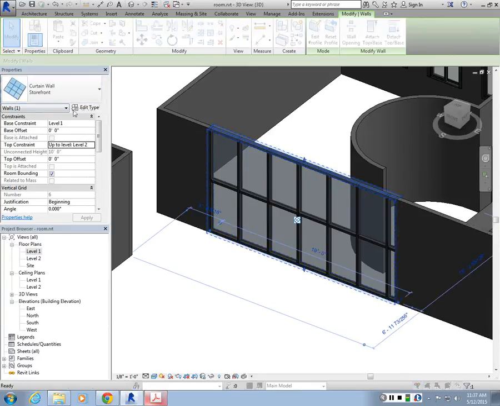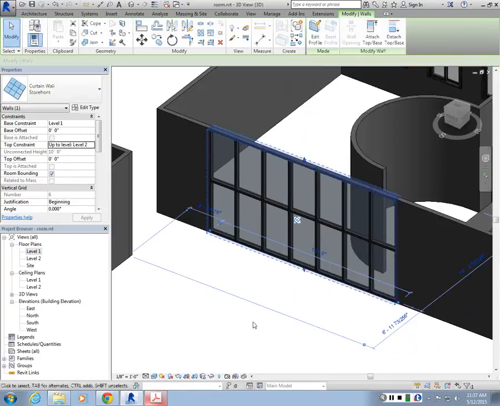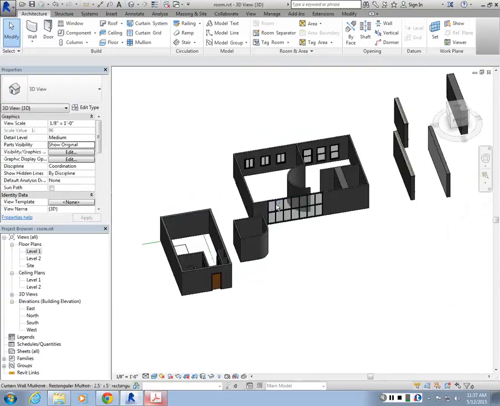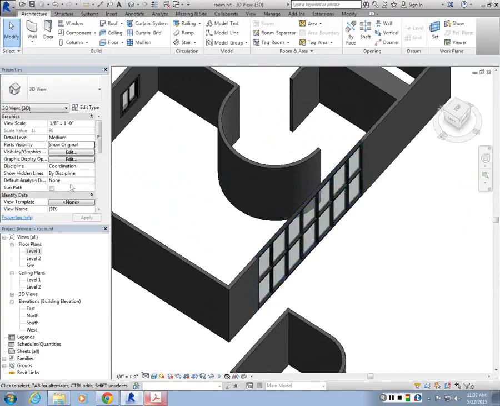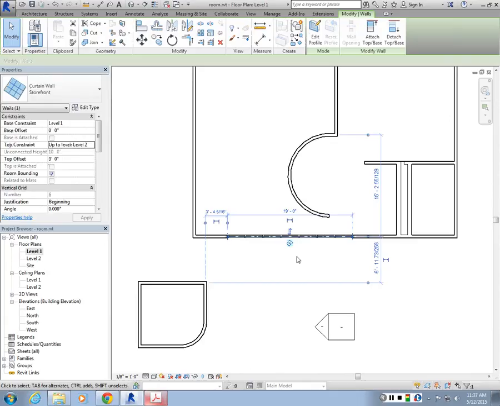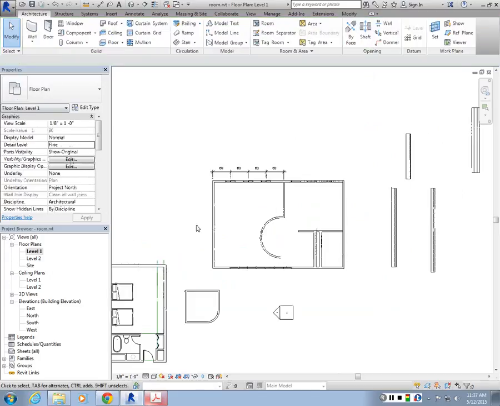And that's something you can fix by changing the vertical grid layout system. So if it says fixed distance, it will use exactly 3 feet to divide the panels. But if you do maximum spacing, it will try to normalize the panel sizes so that it looks more uniform and subdivided. Okay? So this is the storefront one. The storefront you can directly place inside other wall objects, and it comes in with already established divisions. But we can also create our own curtain wall system.